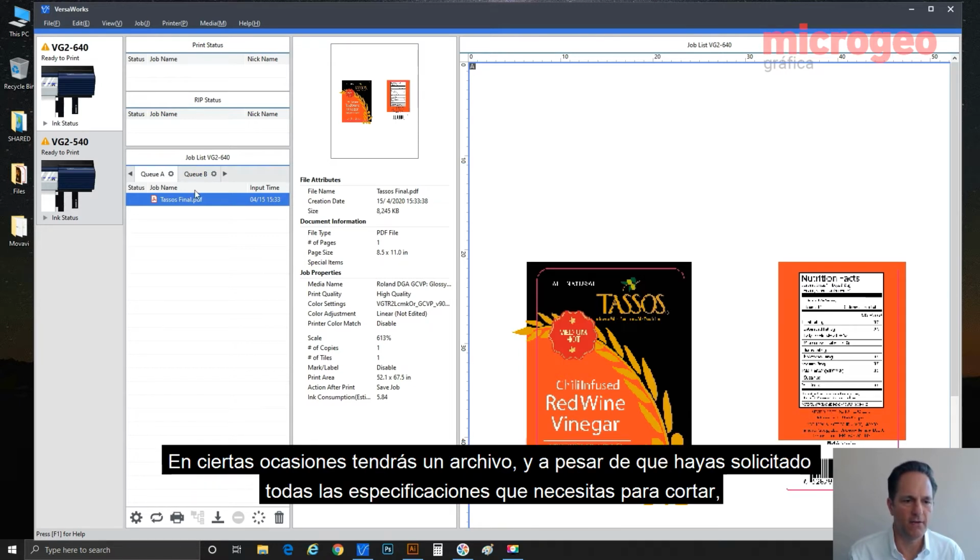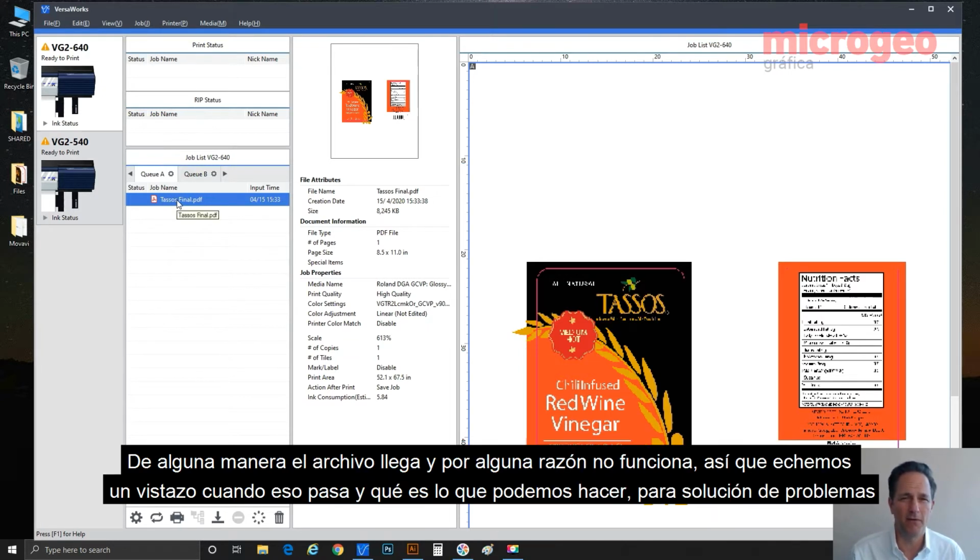On occasion you'll get a file, and even though you may have requested all of the specifications that you need for cutting, somehow the file comes and it just doesn't work. So let's take a look at what we can do for troubleshooting when that happens.